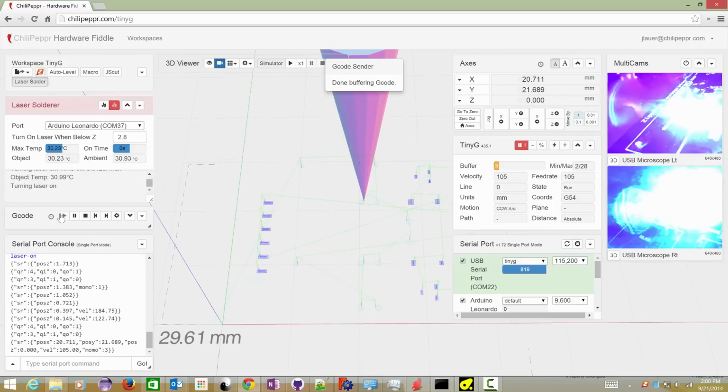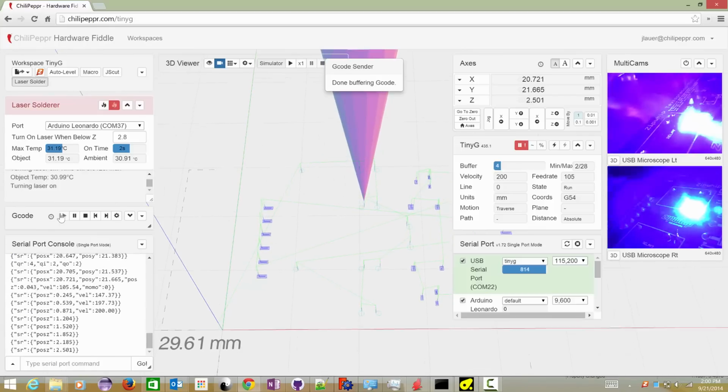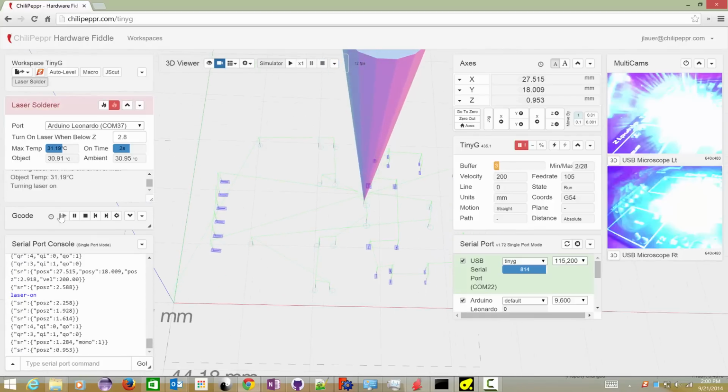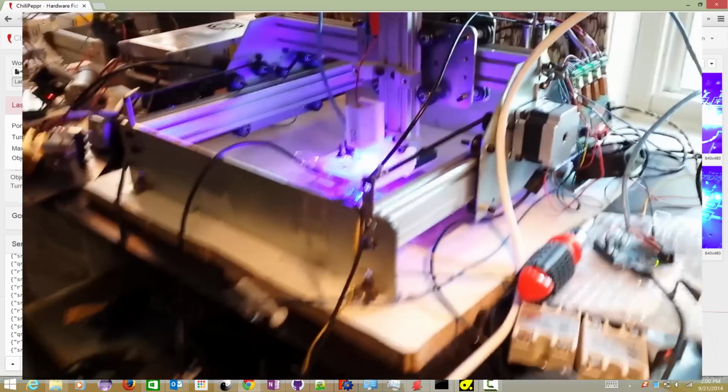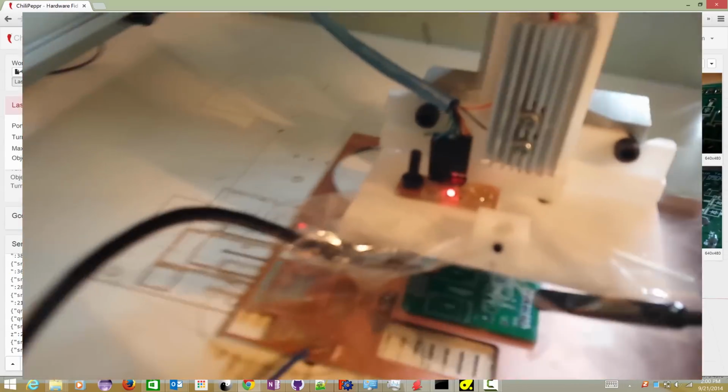So I'm gonna, you'll notice that there is some smoke coming off. It's kind of hard to tell from that video feed, but let's see if we can get this in focus here.